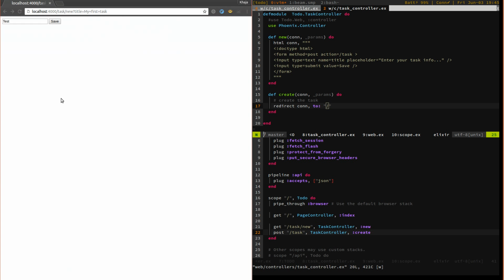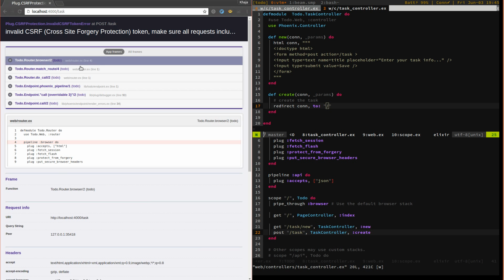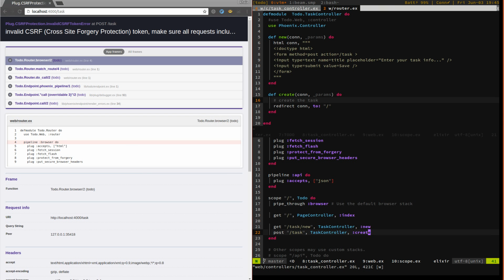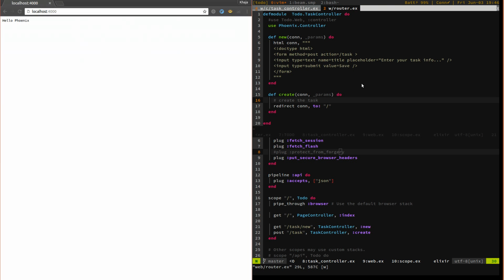So I'm going to submit this once again, and if you see, it says invalid cross-site request forgery token. So one thing Phoenix gives us is a plug called protect from forgery, which inserts a token in the form and verifies that token when a form is submitted. So for now, this is not a good idea, but for now, we'll just uncomment that and make that request again. And if you see it, it's going back to the home page.